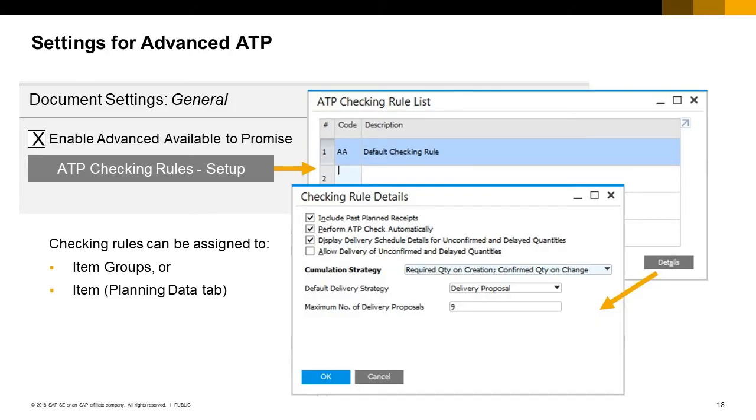To turn on the Advanced Availability check, go to Document Settings, General tab. Choose the checkbox to enable Advanced Available to Promise. Then choose the button to set up ATP checking rules. This opens the ATP checking rule list. The default rule is AA. Additional checking rules can be created.